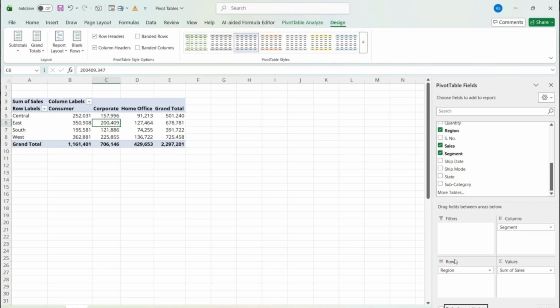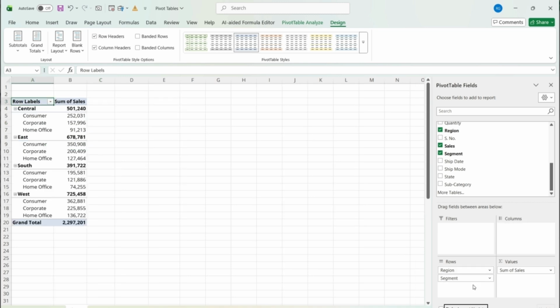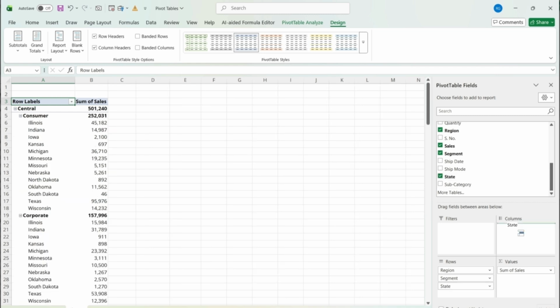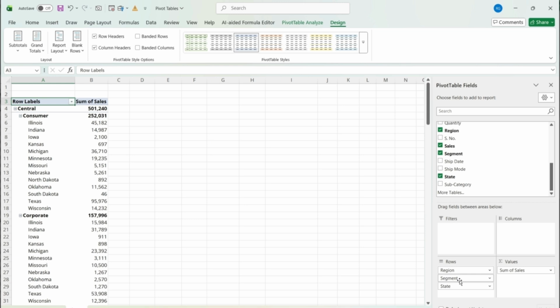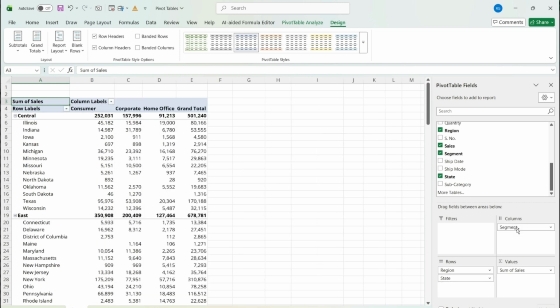If we want to change the appearance, let's say we want the revenues by region, by segment, and then we want the revenues for the state also. We can put the state in columns. So we see that we have the revenue by region and by state, but this doesn't look good. So we can quickly move the state below the regions and segment in the columns. Now we have the table as we had before.